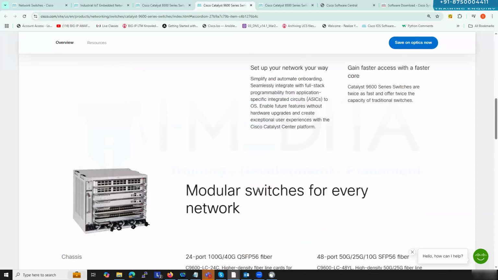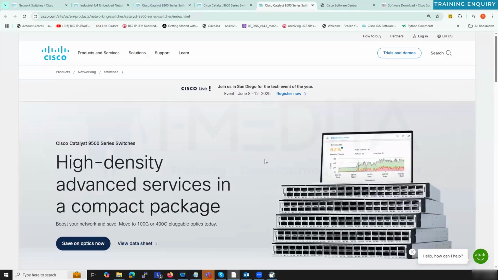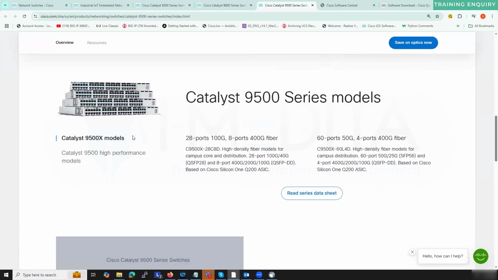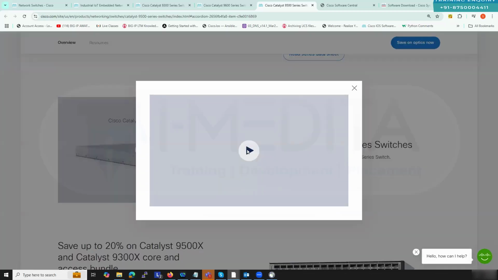Anyways, I hope that all of you are now good. And this is the only series where you have got this chassis. If we talk about 9500, you don't have any chassis. It's not a chassis, it's an appliance. Look here. You have got 9500X models or 9500 high performance models, but those are appliances, not chassis. If you want to buy a chassis, then you have to go for 9600. That's the only option available. But if you talk about 9500, 9400, 9300, 9200, you can't have a chassis. For all these series, we have only appliances.